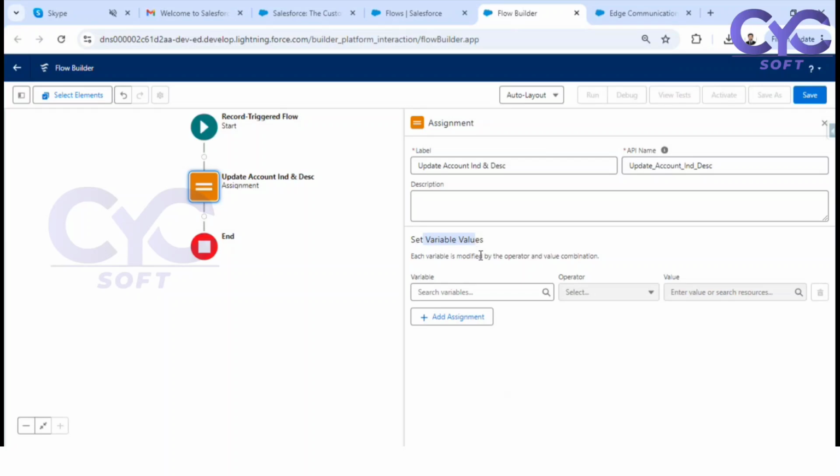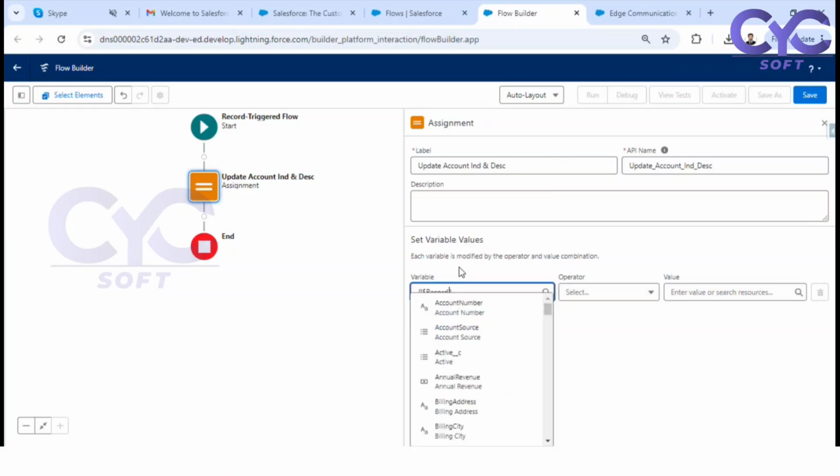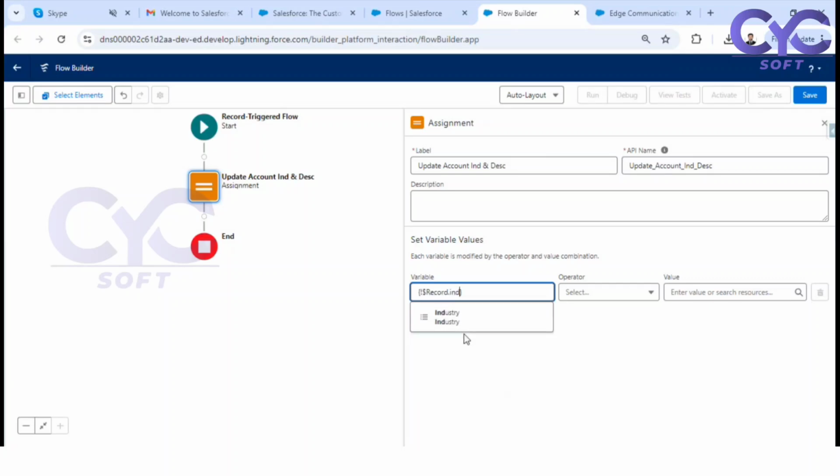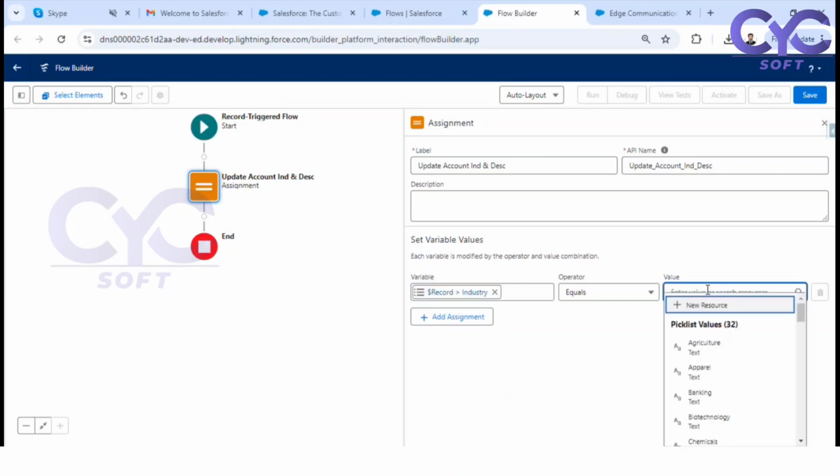So see here, set variable values. What variable value do I need to select here? Under the record, see here, dollar symbol record. It is going to store all the account details information. Okay, all the fields information of the account. Just click on this. What is that? Industry. Select this. Industry equals to. What value do I need to select? Since it is a pick list value, all the information will be displayed here. So I need to select education.